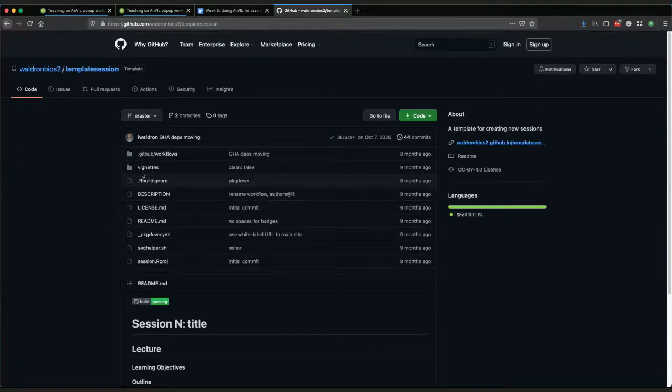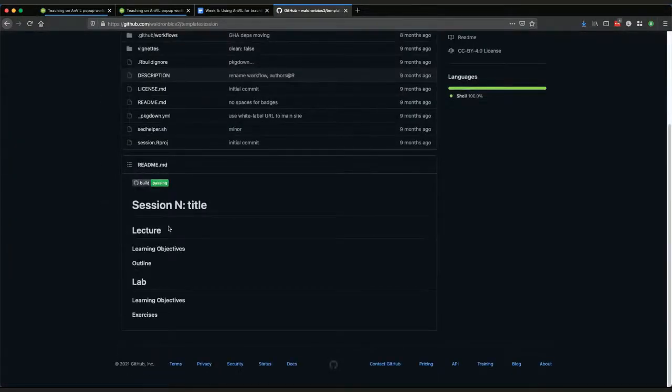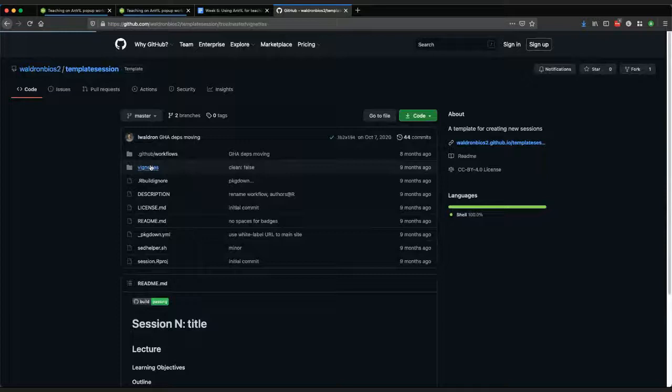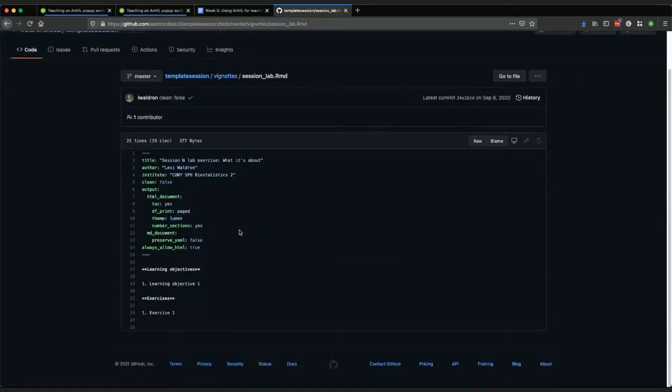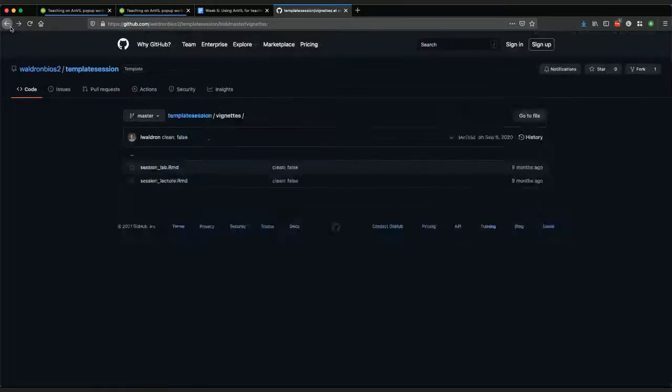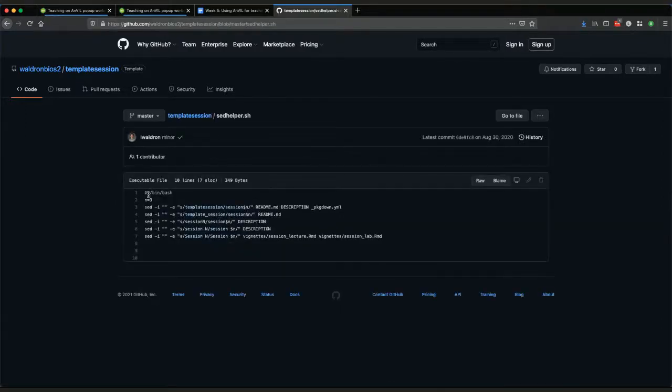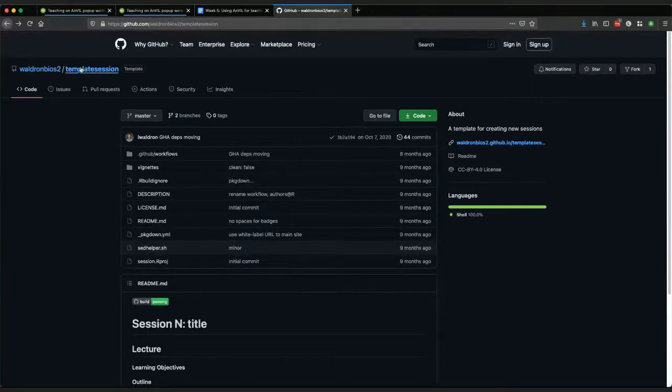I tried to make consistency across all of them by, in this template, putting an outline for how to do each one of them, so that they would look the same across all of the sessions. I also made a little sed helper to go through and replace some of the Ns with an actual session number. I see. So for a session, you make a clone, you copy that template session into session n, and then add it as a module.